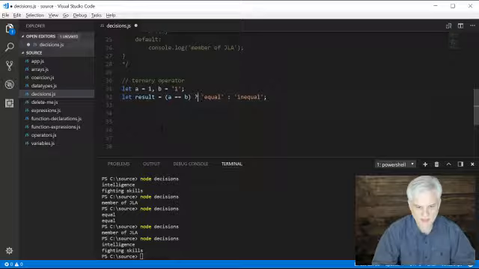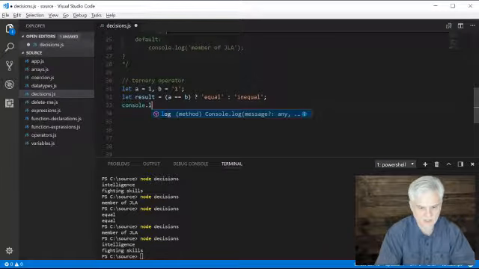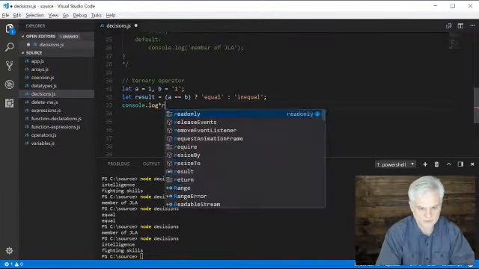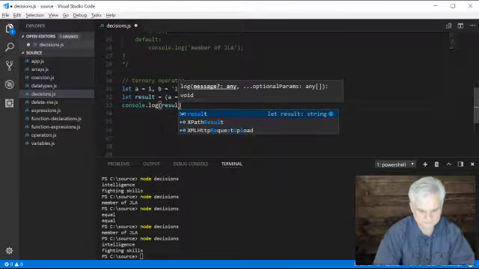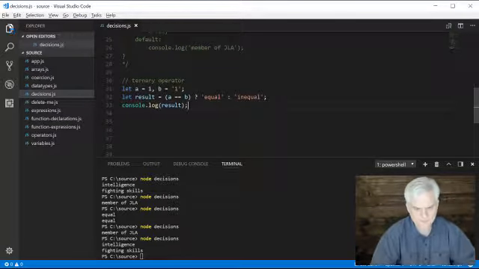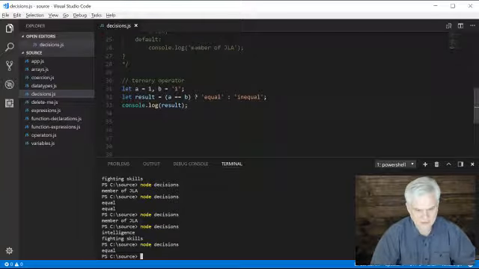So the ternary operator has kind of got several parts here. There's an expression, there's a question mark that has true or false ramifications, and we'll just do a console.log the result, like so. So now let's go ahead and run that, and these are equal. Great.